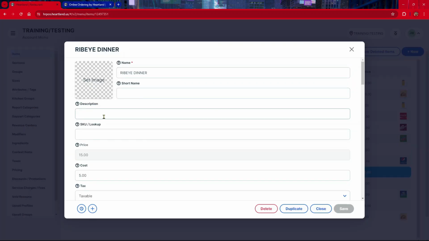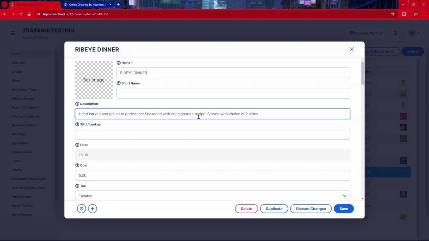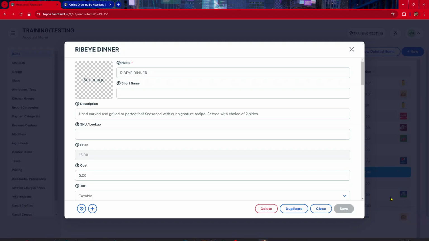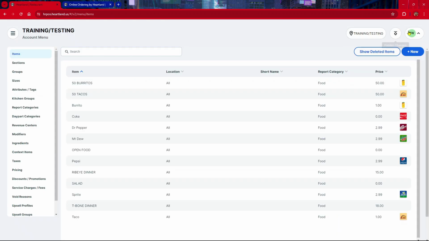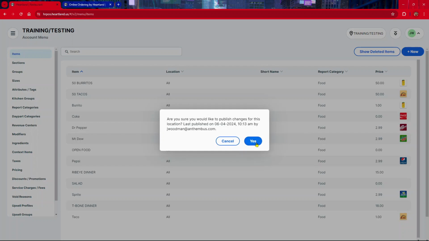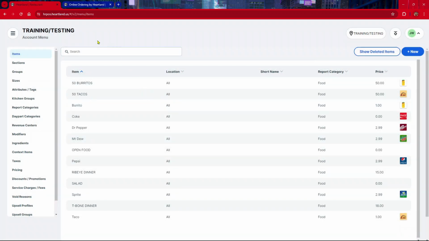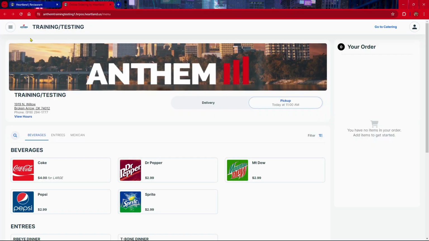and then as soon as you get in the settings here for the item, you see description right here. You just type whatever the description is, and then once you type that in, you hit save. Make sure you get your save successful down there, and then publish changes. And then we're going to refresh our online ordering here and see what that looks like on here.